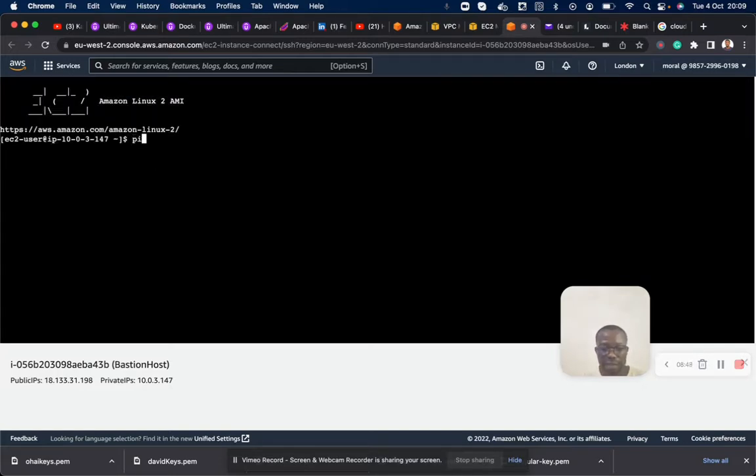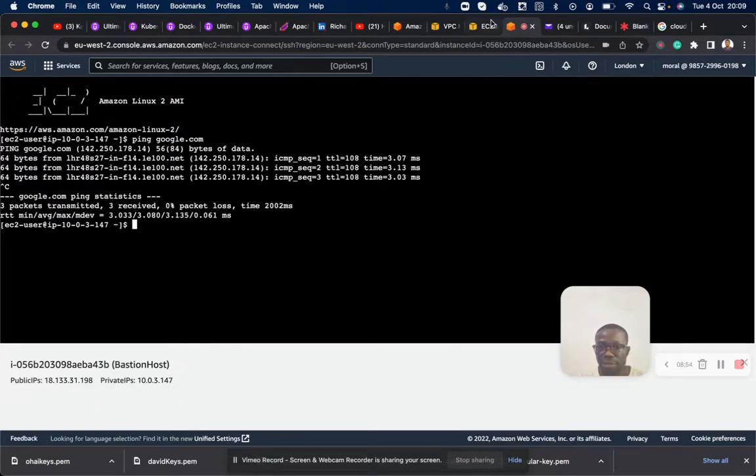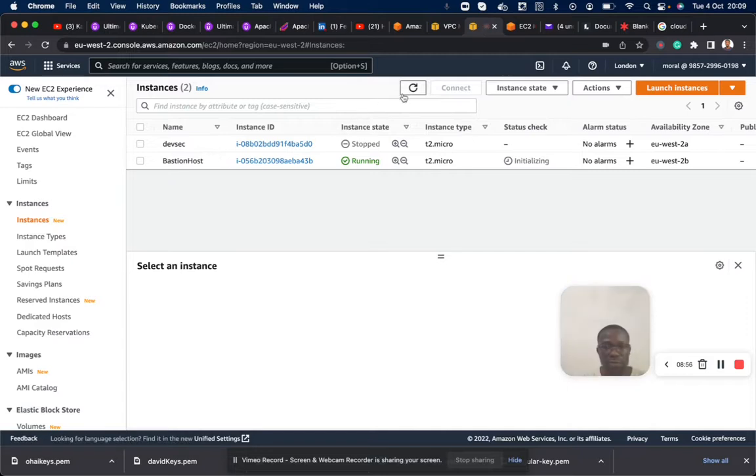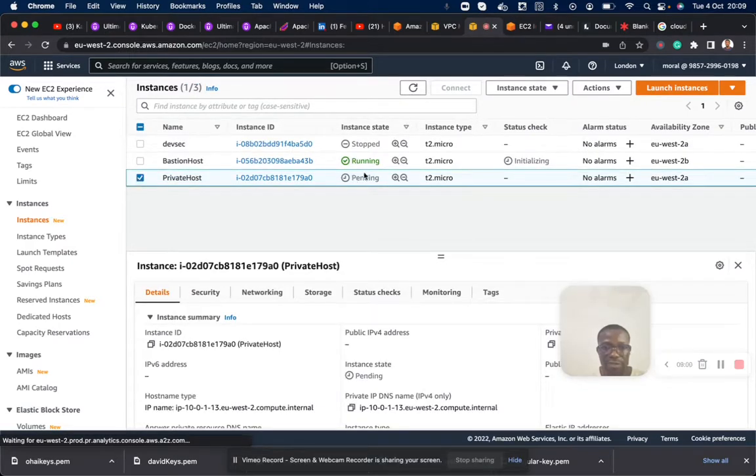So from here, I think I can ping google.com. Perfect. I can ping google.com. That's great. So these are the bastion hosts. So let's go back to our EC2 instance and look for the private host that was created. You can see there's no public IP, meaning that this instance cannot be accessed from outside, externally. Cannot be accessed from the internet.